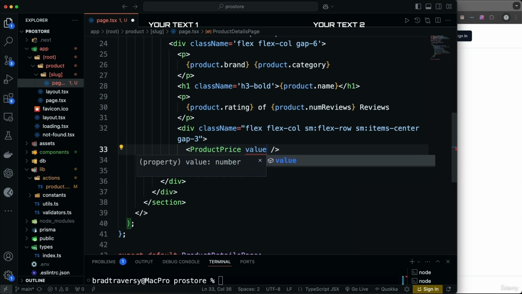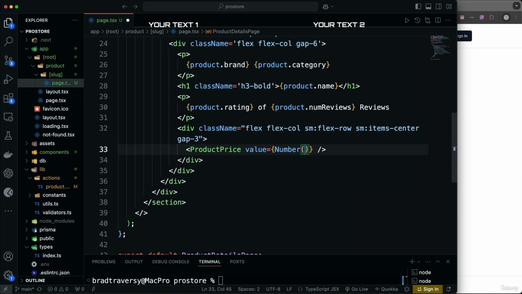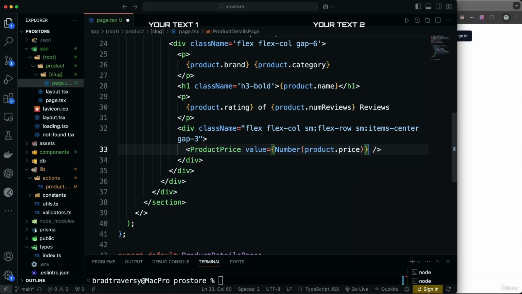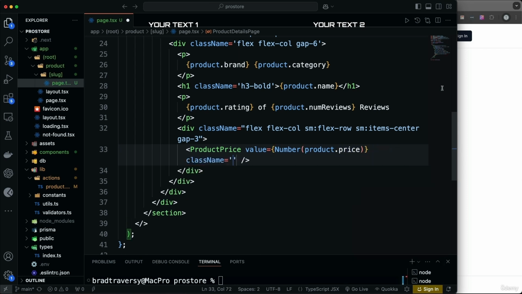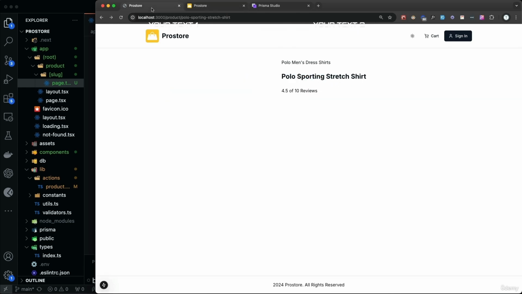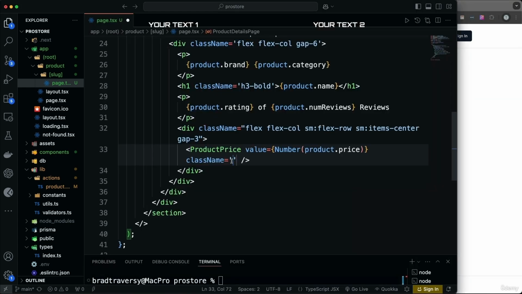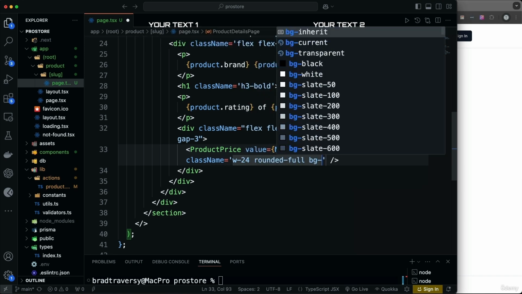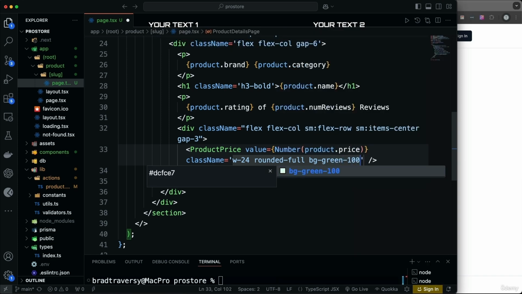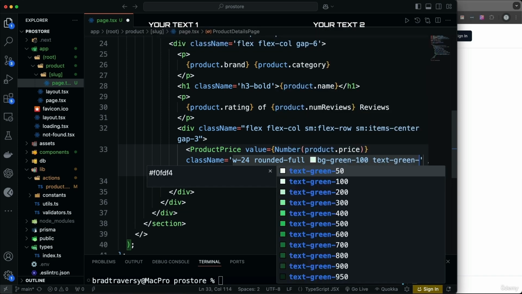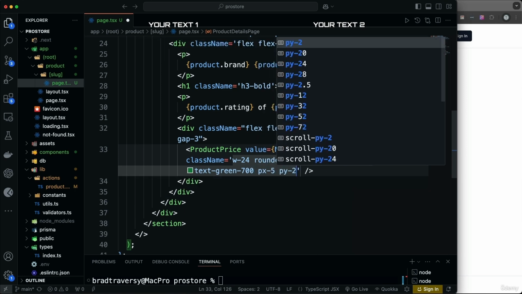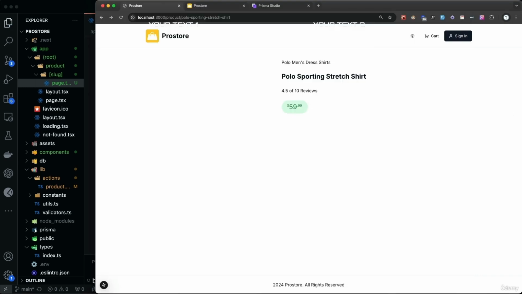Okay, and that takes in a value, and the value is going to be the product.price, but I want to format it as a number, so we're going to wrap it in Number. So product.price, and then I'm going to add some classes here because we want to give it that green text and green background. So for classes, let's do a width of 24. Let's do rounded-full, bg-green-100, so light green, and then the text is going to be green-700. And then let's do a padding x-5 and then padding y-2. Okay, so there's our price.